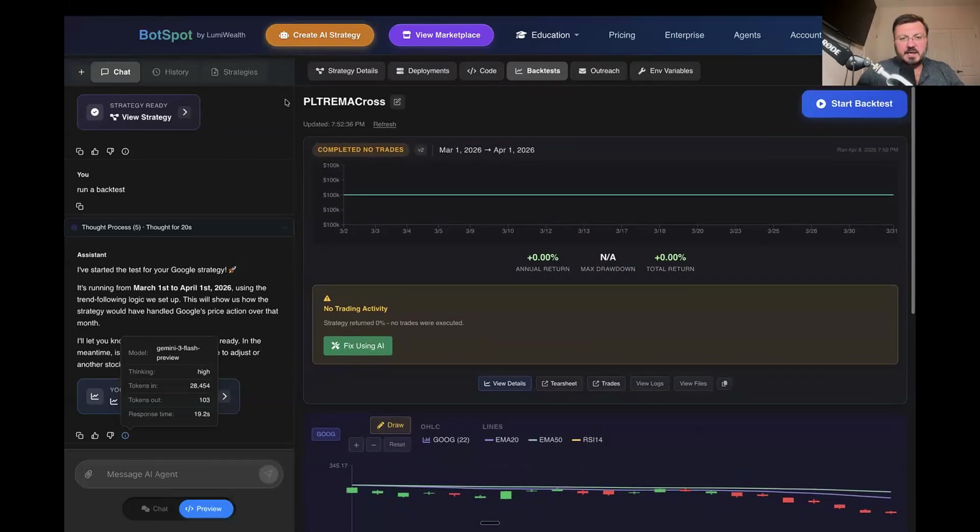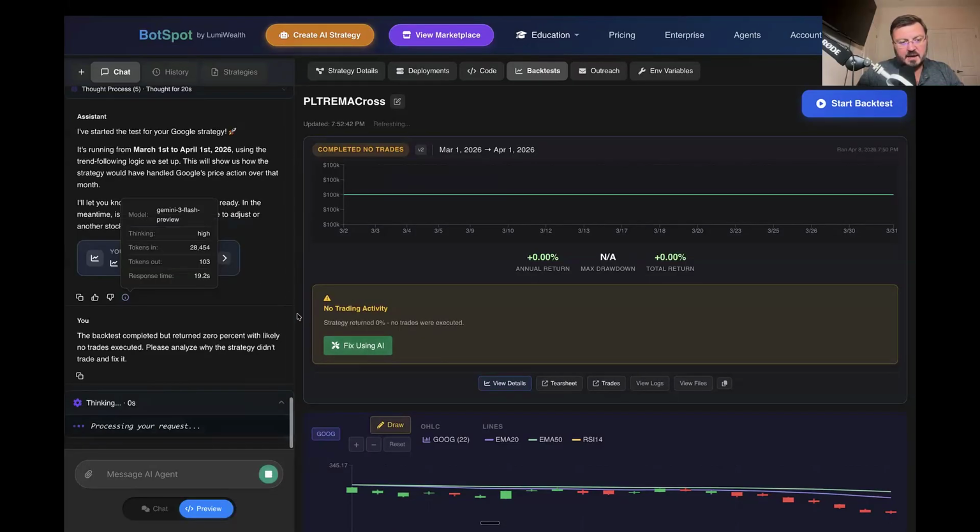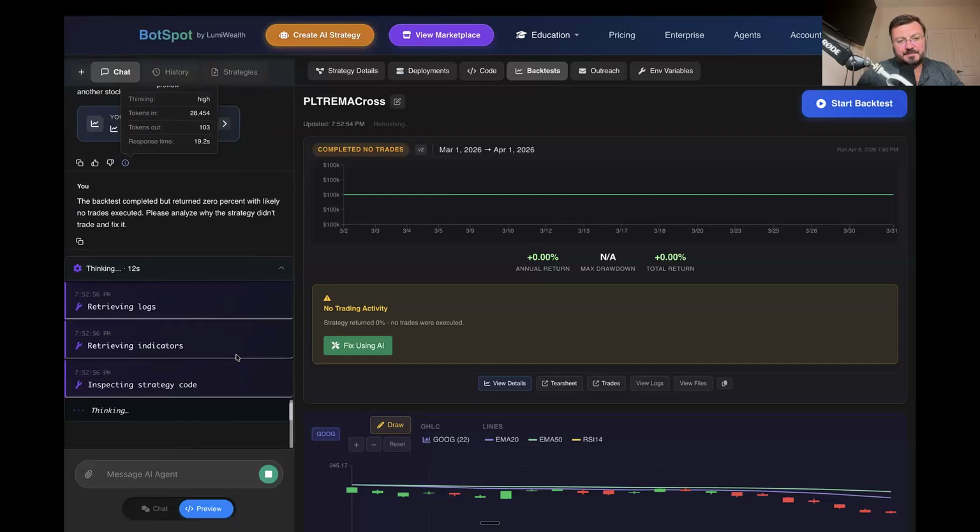Okay, there we go. So it generated this code. For some reason, it didn't trade. So we're going to hit fix using AI. You can click on that. When you hit fix using AI, you'll notice it just sends this message to the AI. It says the backtest completed but returned 0% with likely no trades executed. Please analyze why the strategy didn't trade, and fix it.